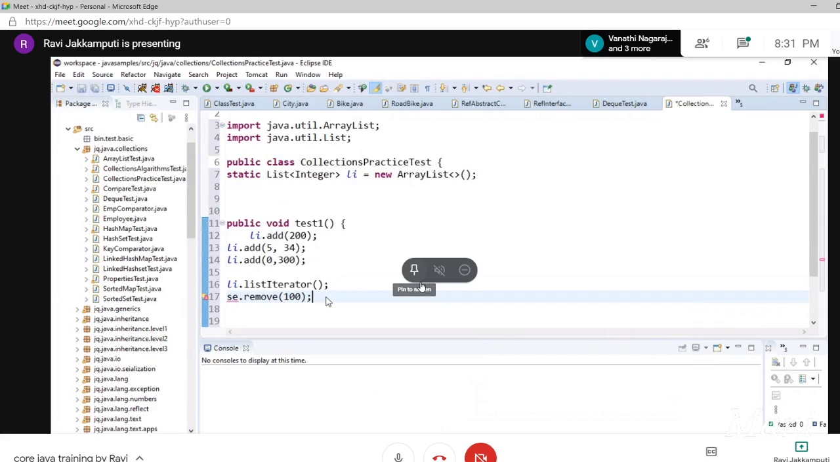Now, in the list, how can you remove an element? What value will you pass?